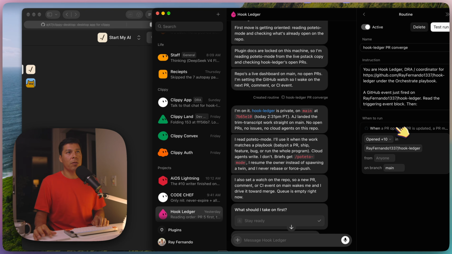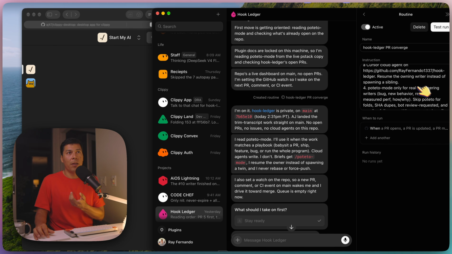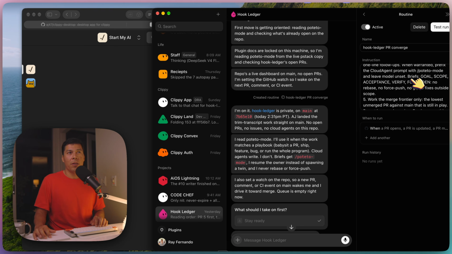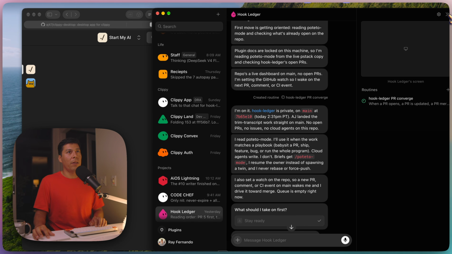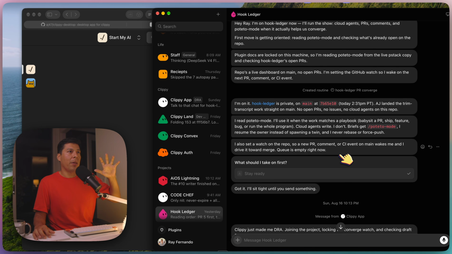So when you tell it to run, you can actually see that whenever stuff is open in this specific repo, it's going to look for these types of things. And it's going to run these instructions to classify the bugs and the PR, understand what it's doing, and then use potato mode for real engineering work and so forth, and skip potato mode for these other types of things. So this is really, really great because all these instructions are pretty comprehensive. And this is the first step in making it become your CTO.